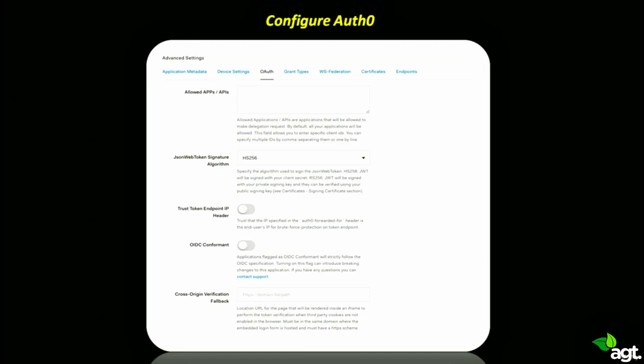So how do you configure Auth0? Amazon uses the public signing key from the OpenID provider metadata to validate the signature of the JSON Web Token, or JWT. By default, Auth0 uses the RS256 signature algorithm. If you receive invalid login token errors, go to the Auth0 dashboard, select Applications, click the Show Advanced Settings link and the OAuth tab, and change the algorithm to RS256.